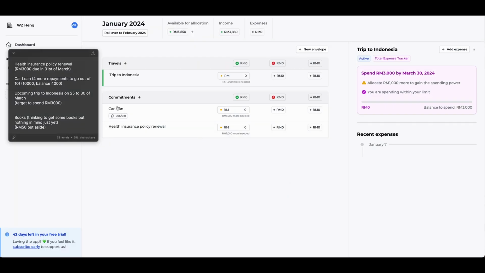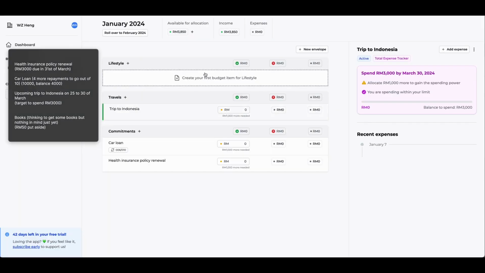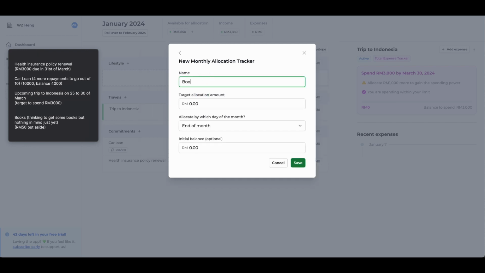Lastly is books. We're thinking to get some books, but nothing in mind yet. We don't know how much we want to spend, so I'll create a category for lifestyle, and we'll create a monthly allocation, because we're not really sure how much we want to spend. We just want to put aside some money, so we put aside 50 ringgit every month.